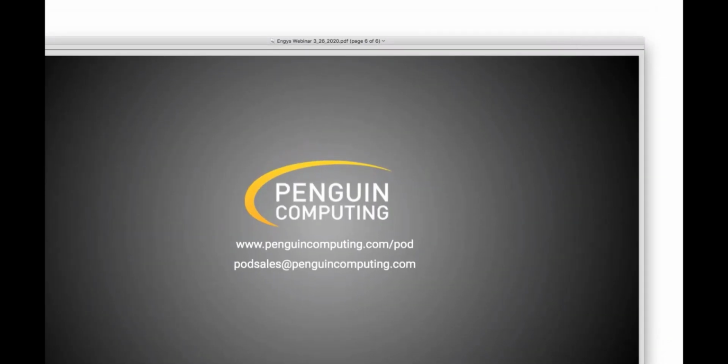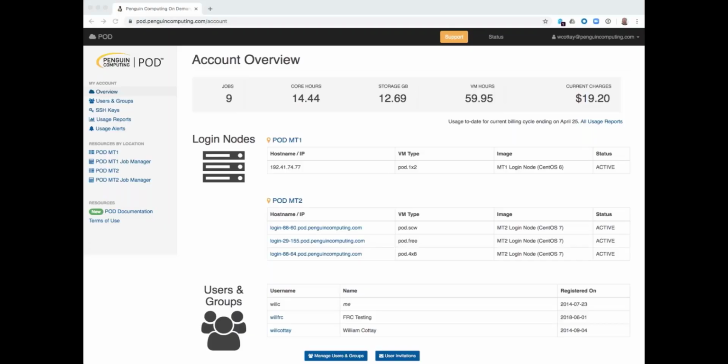So that's all for slideware. Let's take a look at what POD looks like. So this is the POD portal. I logged in just before we got on here. And you can see this is an overview of my account.